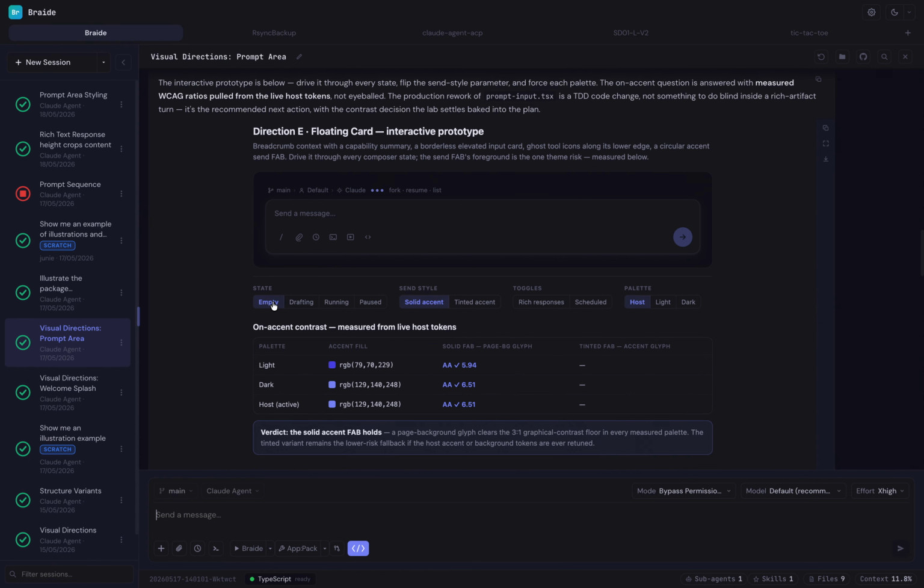Also allows me to look at different states. So when it's prompted, when it's running, when it's paused, whether I have a solid or a tinted accent on the button, whether rich responses are turned on, whether scheduling is turned on, and how that updates the interface.